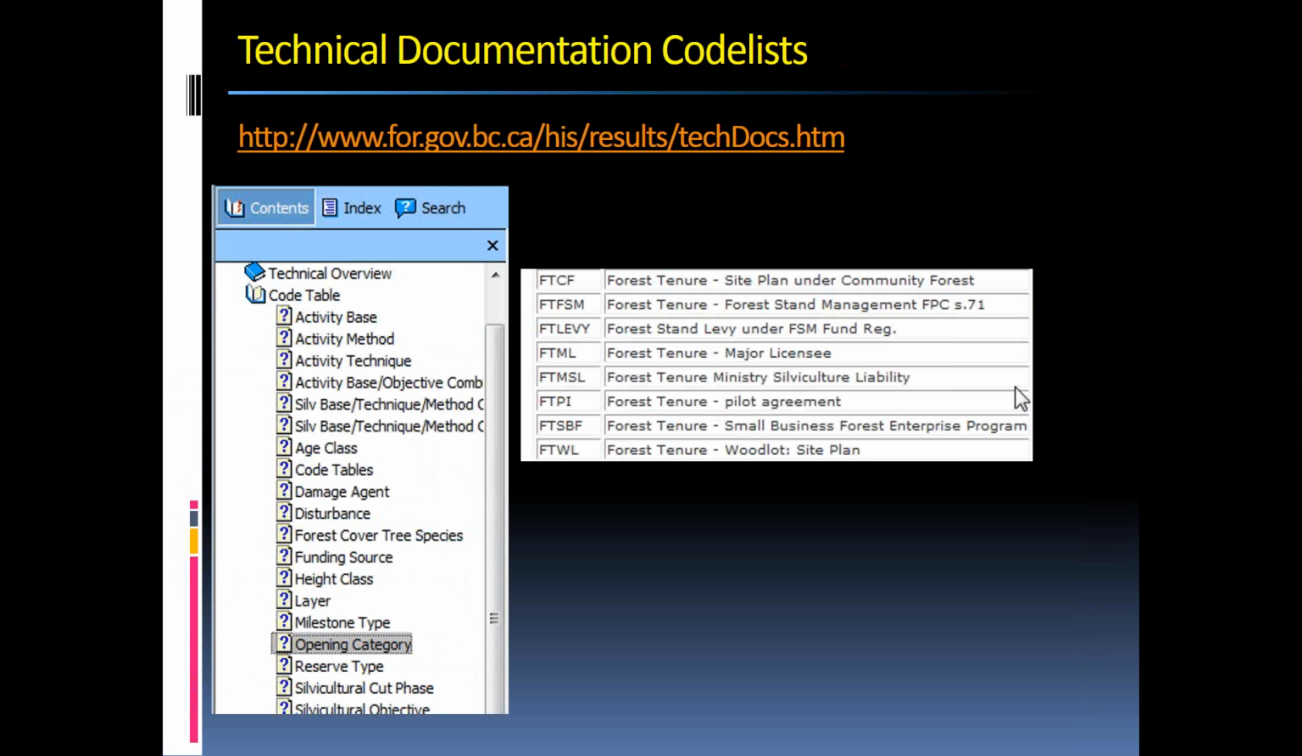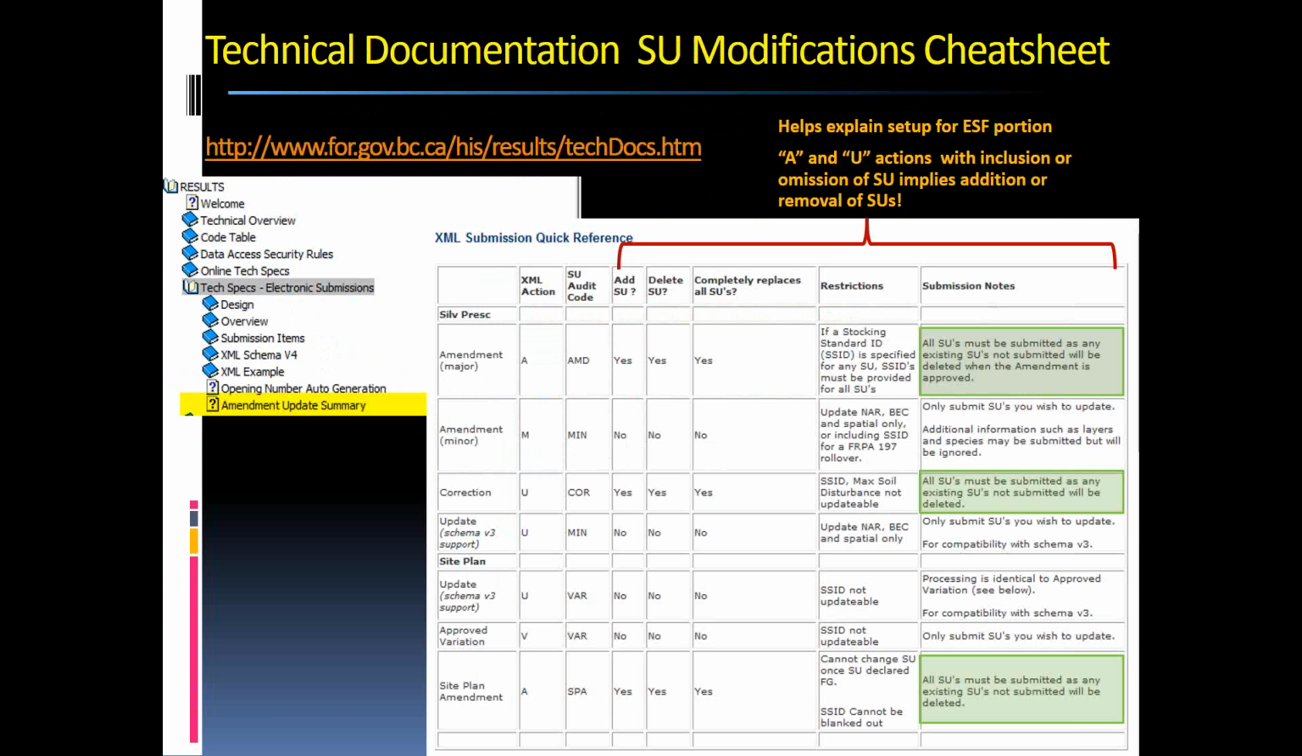Code lists are also available on here, so if you're new to results and don't know the full names of all the codes, you have the ability to reference those online as well. And the last part, which is the most important part, and we'll be talking about this in detail in this section, is this amendment update summary. I call this the standards unit modification cheat sheet.